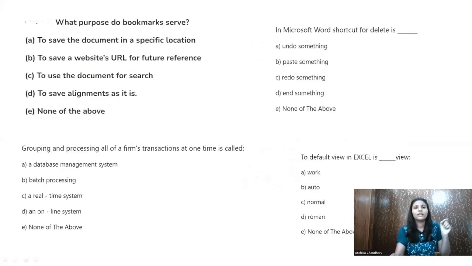Next question is, what purpose do bookmarks serve? You can save a website's URL for future reference. So bookmarks serve to save a website's URL for future reference. So let's move on to this question.